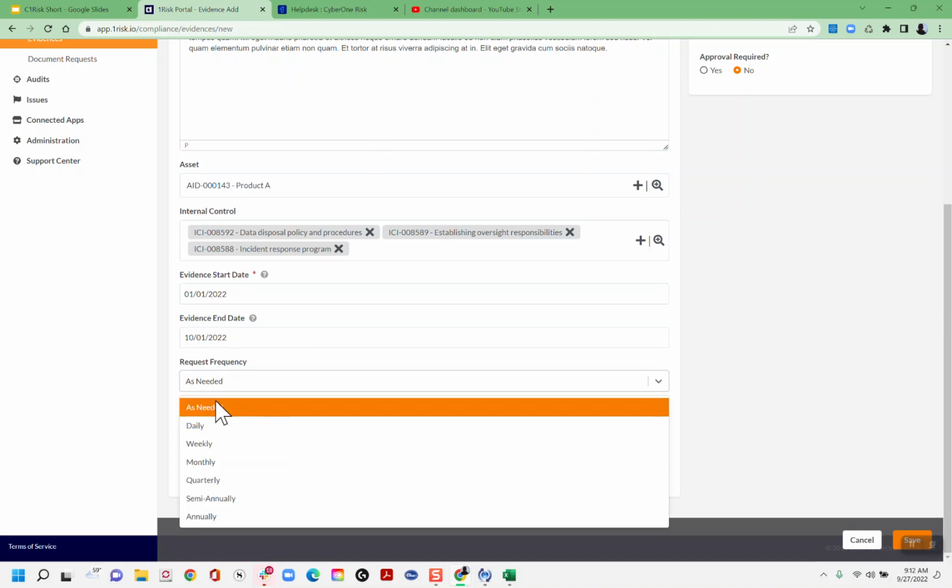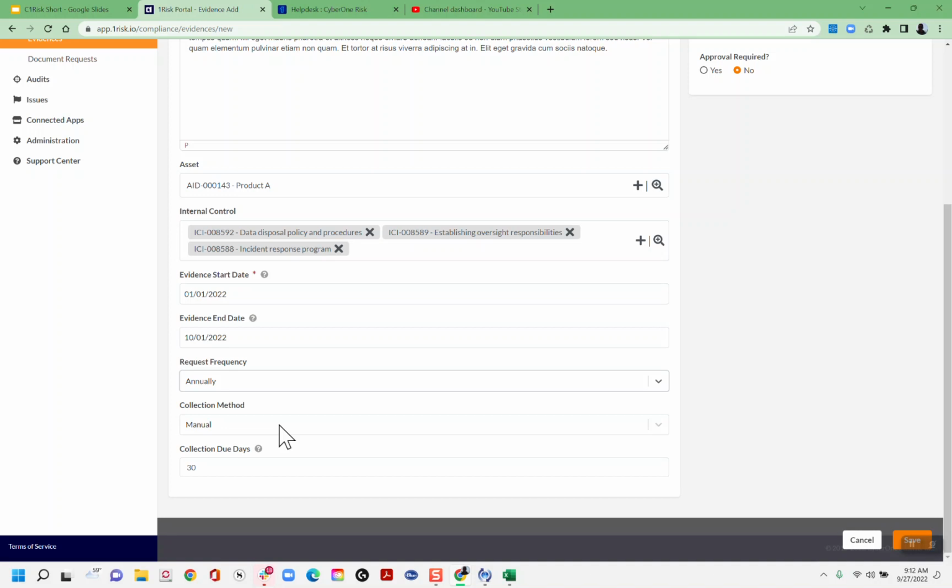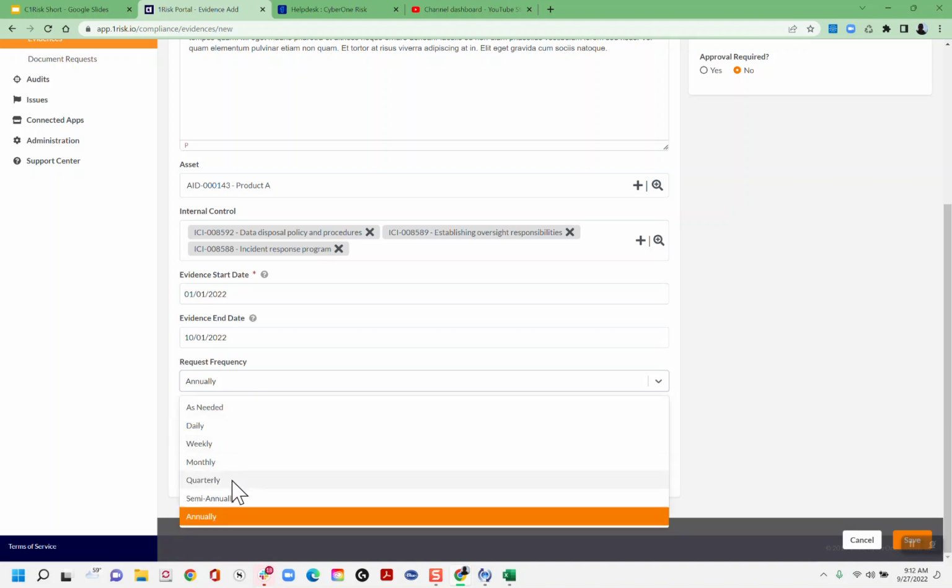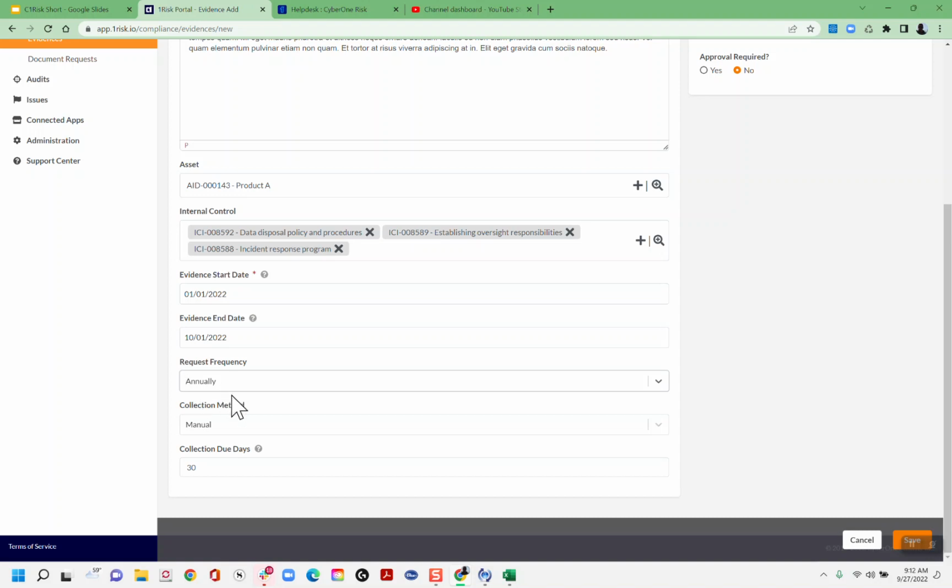And so this is where we're establishing automation. Based upon how often we want to see this, in this case, we'll just do annually because it's a policy. If it's quarterly or whatever, you can set the cadence here. And based upon this cadence, once the first notification goes out, these evidence start dates and end dates are going to update automatically. So in this case, this will go to January 1, 2023 to October 1, 2023.